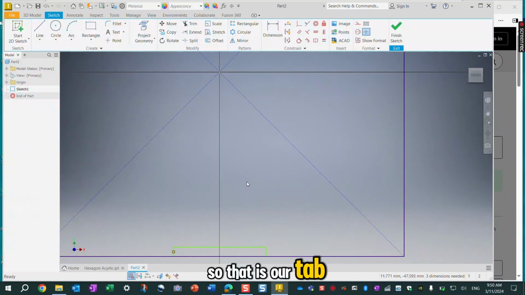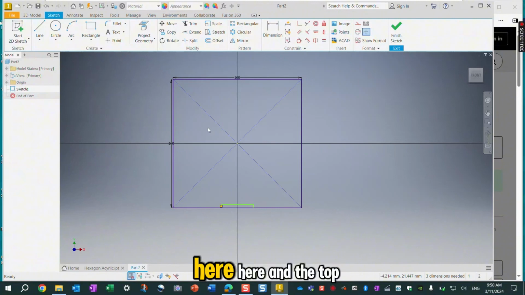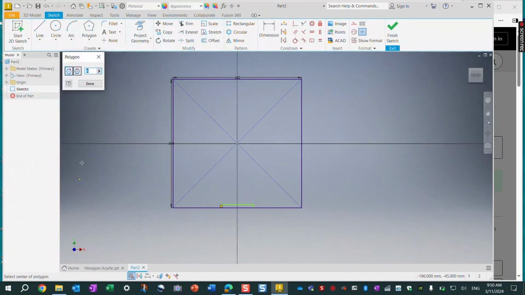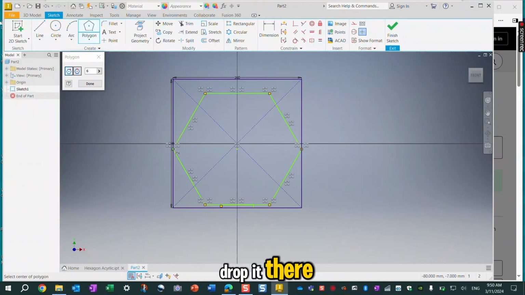So that is our tab, and now we need to put our shape in between here, here, here, and the top of that tab. So say you've got a hexagon, we'll go down to polygon, and we've got 6 chosen there. We just want to do a hexagon, not necessarily in the center. I'd probably go a little bit less than the center, and just click and drag until the edges hit the outside of your square. Doesn't matter that it's short at the top. This is the parameters that we've got to work with. So we're just going to drop it there, click OK.